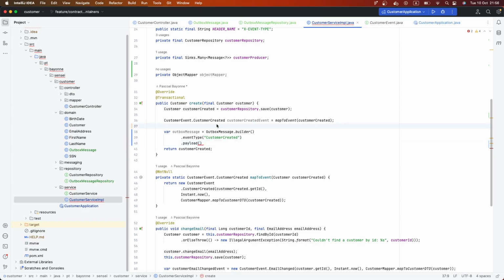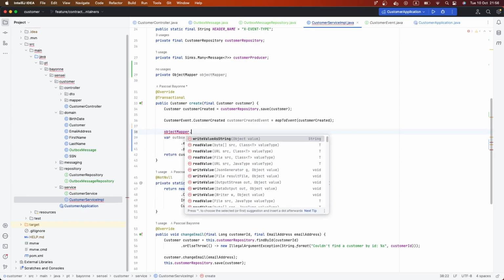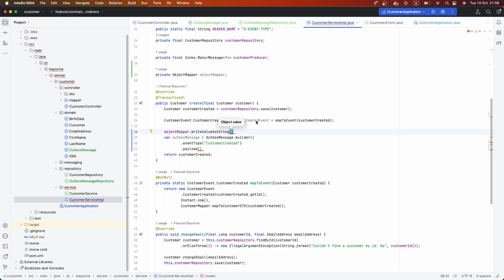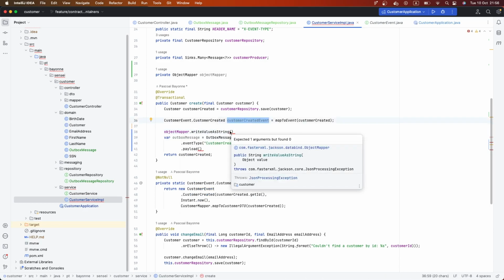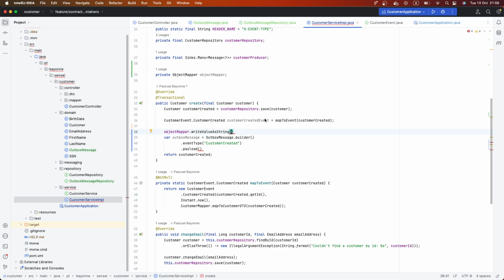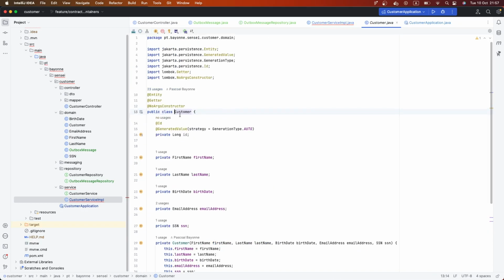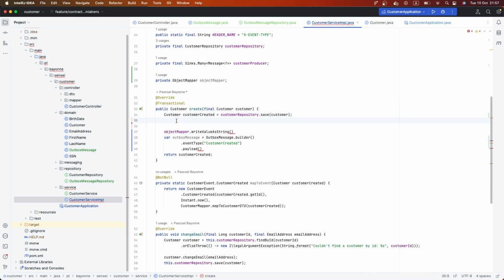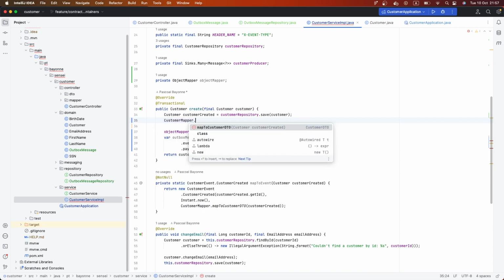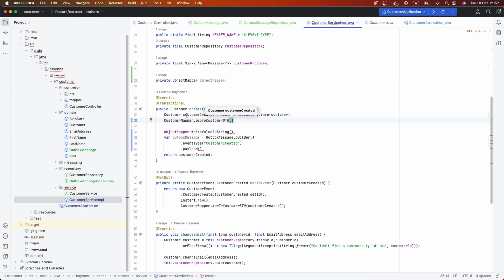So what we are going to do here is use the object mapper, and we are going to write our customer created event as JSON, okay? And actually it's not the event that we need. We don't want to set the payload as the same type as the customer, right? Because the customer is our domain object and we don't want to expose it anywhere. So in that order, let's use the customer mapper that we have here, and let's map this customer created to a DTO.